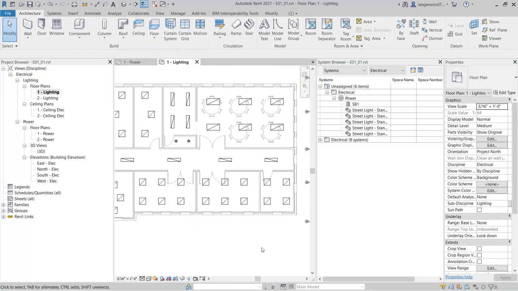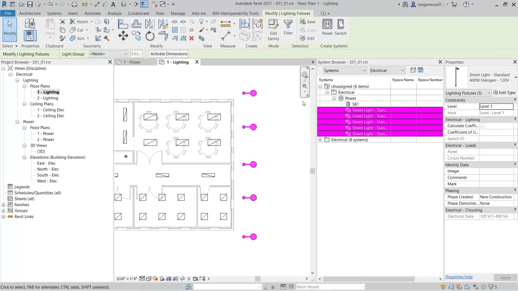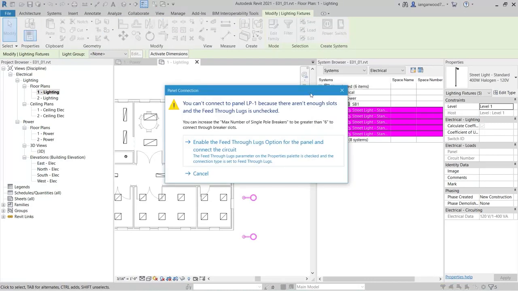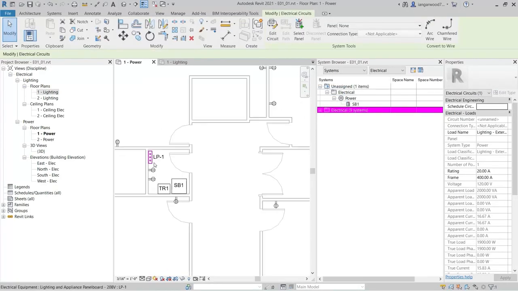Finally, the lighting for the parking lot has yet to be connected to its own circuit. Select each of the lighting fixtures and create a new circuit, which will be connected to LP1. The warning message here indicates that there are not enough slots available on LP1 for this new circuit. Close the warning and review the properties for panel LP1.